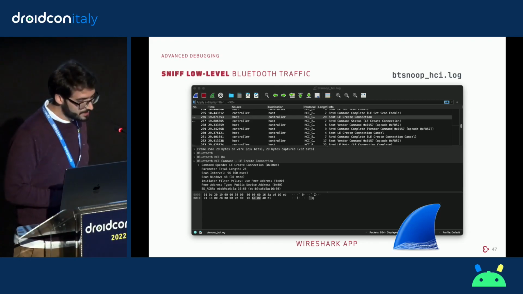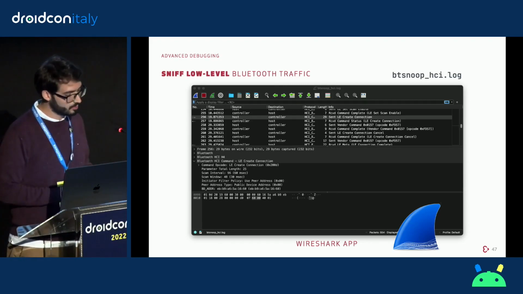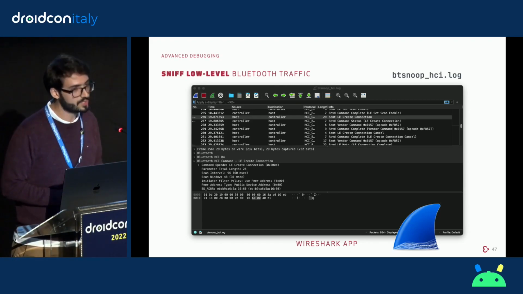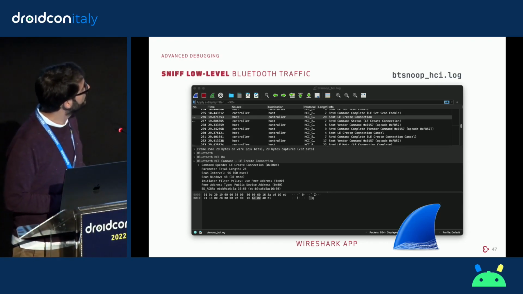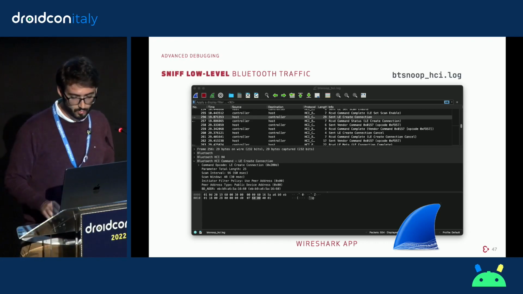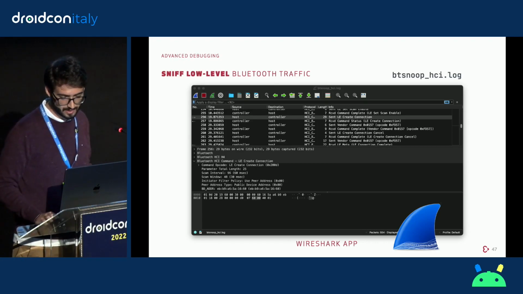To read the file produced that way easily, you can use the Wireshark app in order to read it in a more natural way, because it's a very complex file.